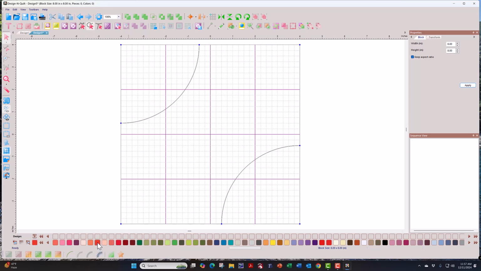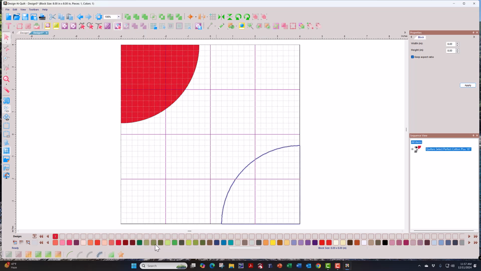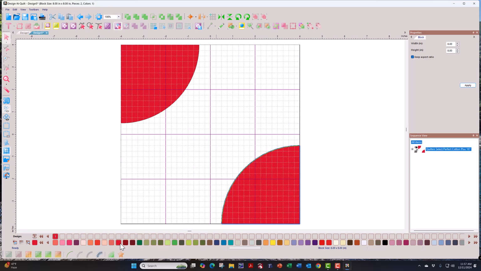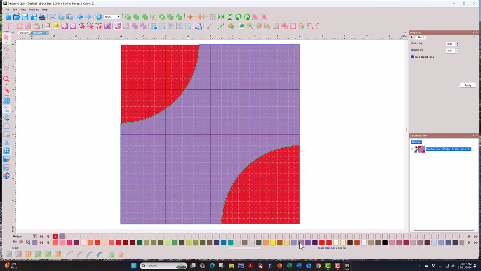Let's go ahead and do red for here. Oops, I'm in the wrong thing. Hold on, let me get my piece select. There we go. Now I'm going to do red, and I'll do red over here. And let's make the center a purple. Okay, so now I've got that one.